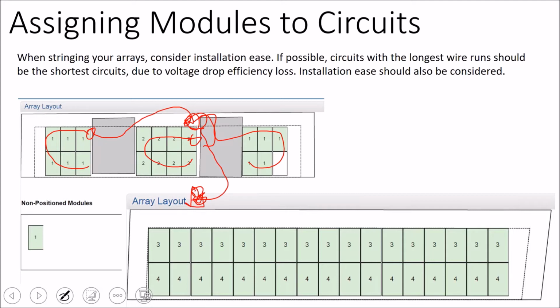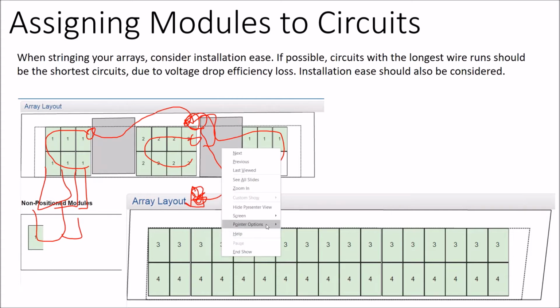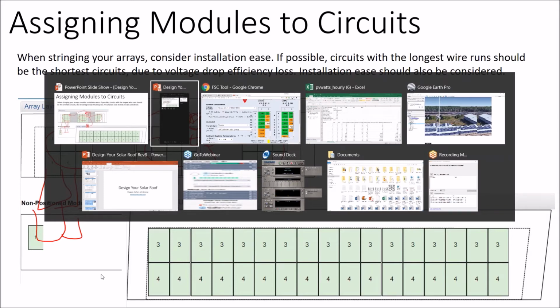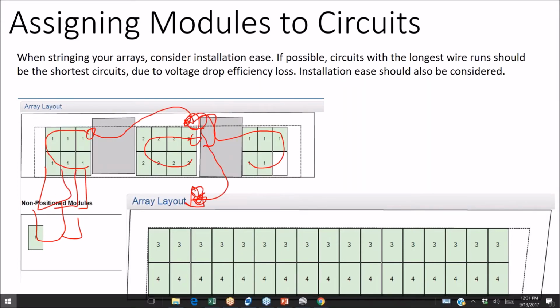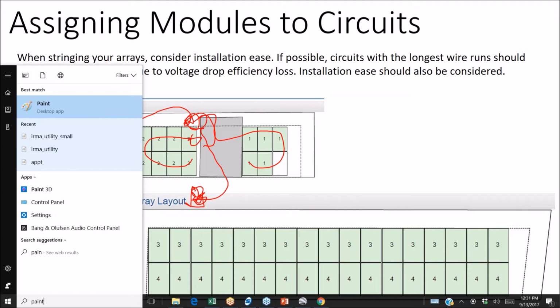And now on this array, it's pretty straightforward. But the problem is if you start adding a lot of rows and a lot of panels, let me try and make this a little bit more clear for a minute, because this graphic does not really illustrate the point very well.